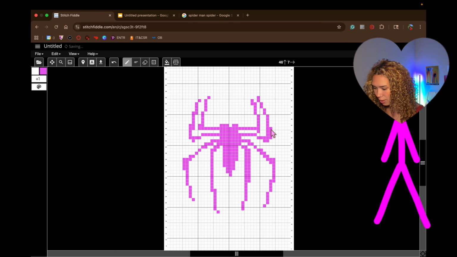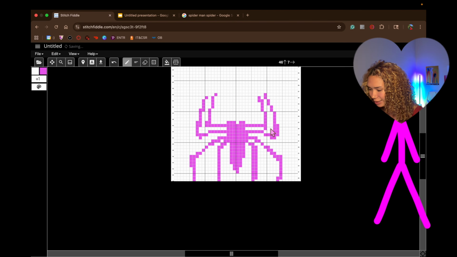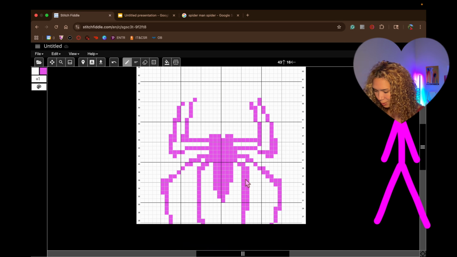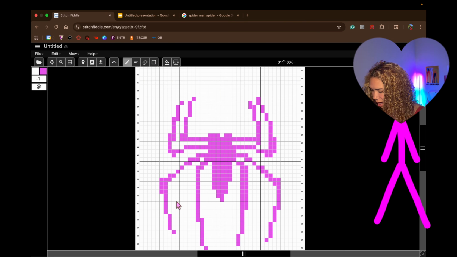So now we have all that, right? But I still want 90 rows, and I want to make sure everything's even, so that the spider's completely in the middle. So like, okay, this is 5, this is 5.